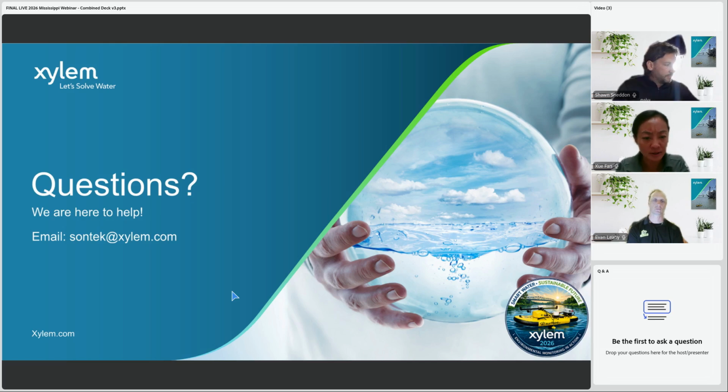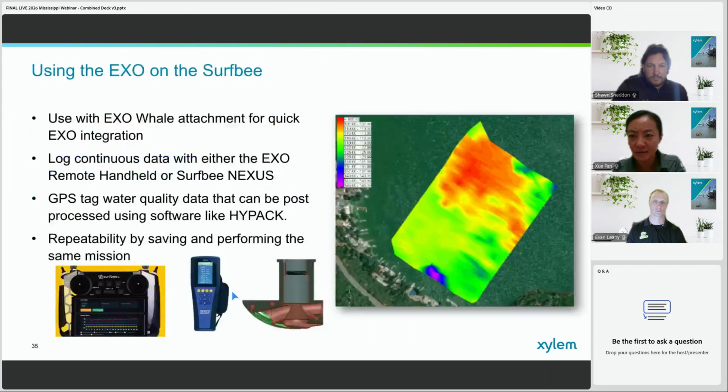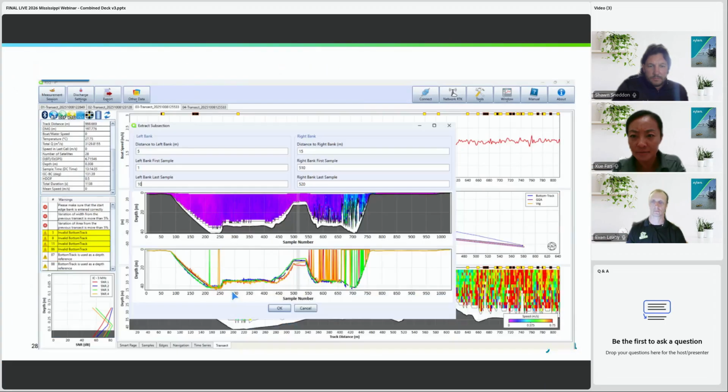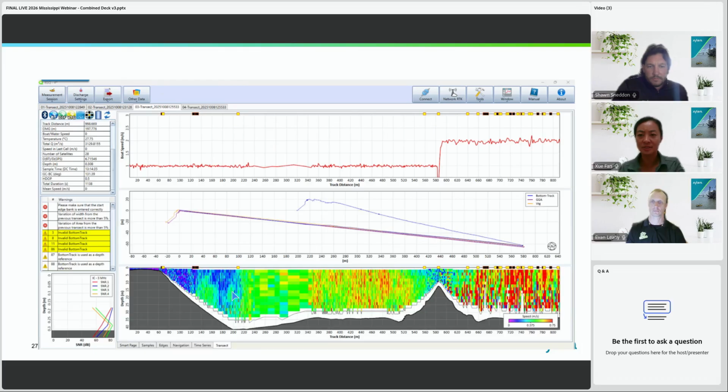Next question. Why does the second part of the transect look so different from the first? I'm assuming that's referring to this, so let me go back a couple of slides. The reason why this part of the transect on the right here looks very different from this side.